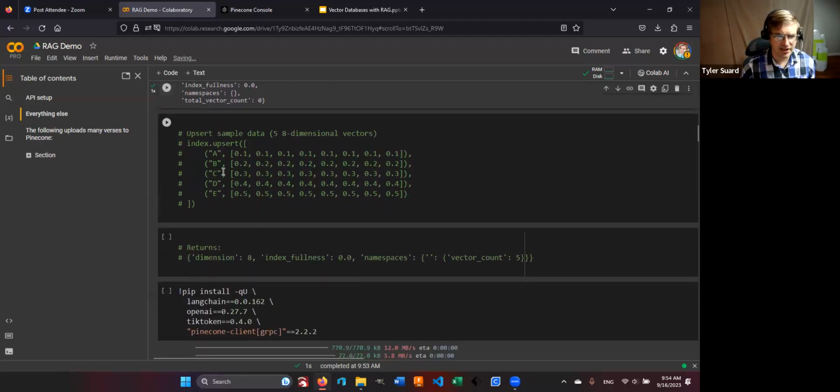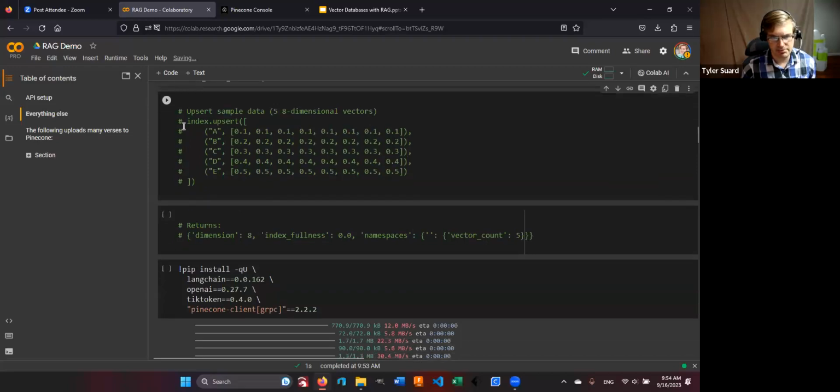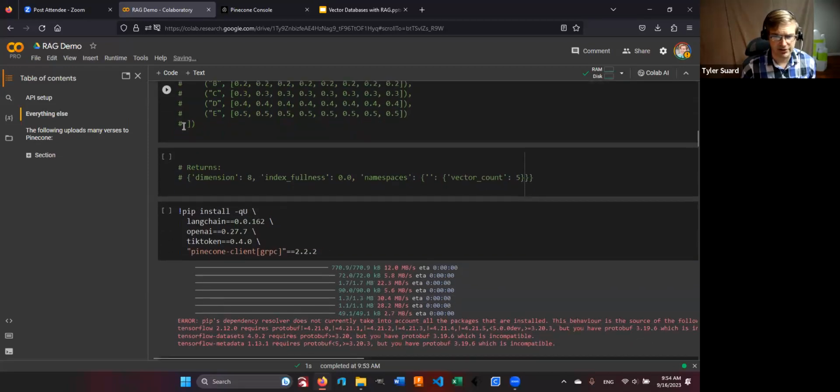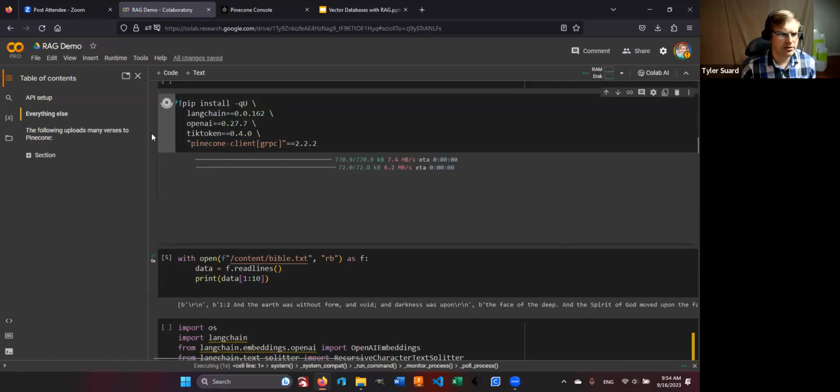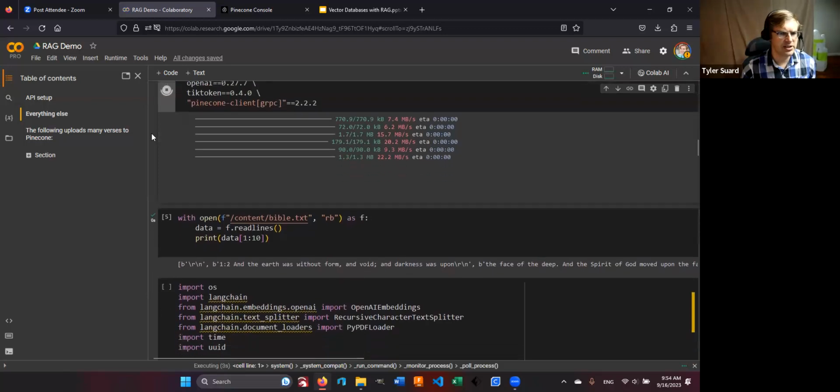This is kind of an example of the format that you might want to use. You can use like a string and then the vector, right? So you just do index.upsert, a list of tuples, a string, and then a list of numbers. I just keep this here to remind myself of how to do it. Okay, so then we want to install LangChain, OpenAI, TickToken, and Pinecone client for gRPC. All right.